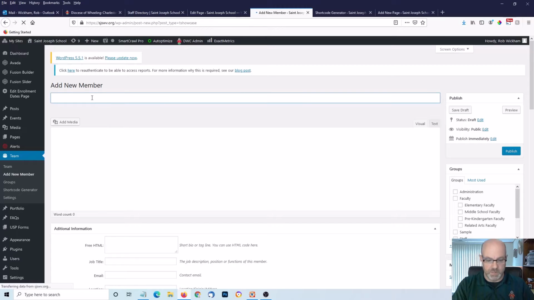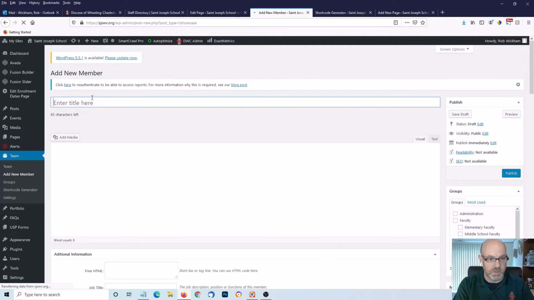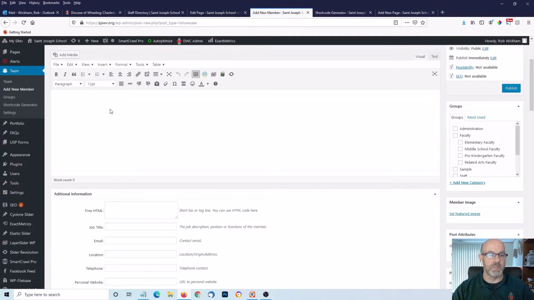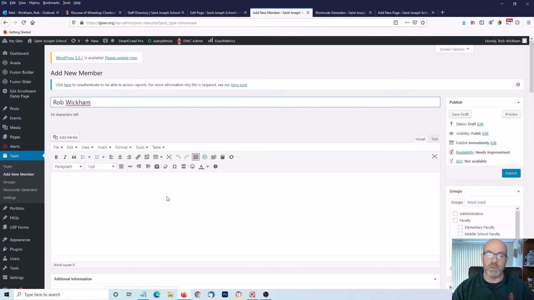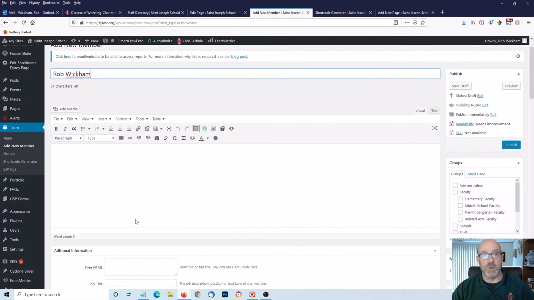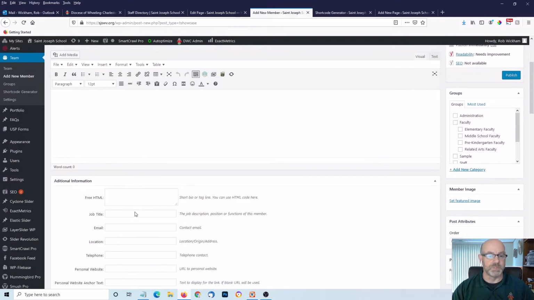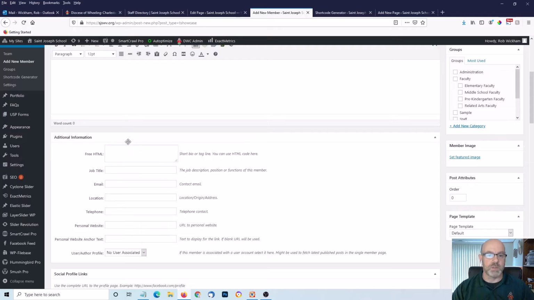All right, I'll add myself. Put in my name. Come down. There is a place for it. Looks like some text here, but we don't use it. It doesn't show up anywhere usable. So the next spot down is under the additional information. There's free HTML. This paragraph is usable, and you can put HTML code in there if you know it. Otherwise, text works just fine.